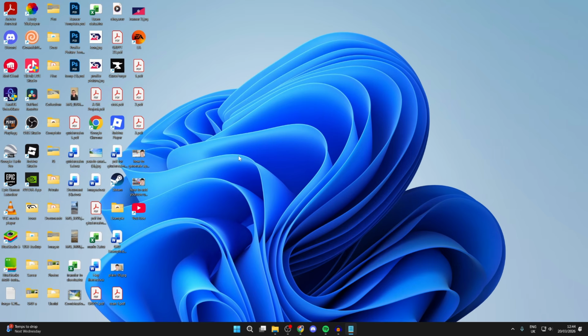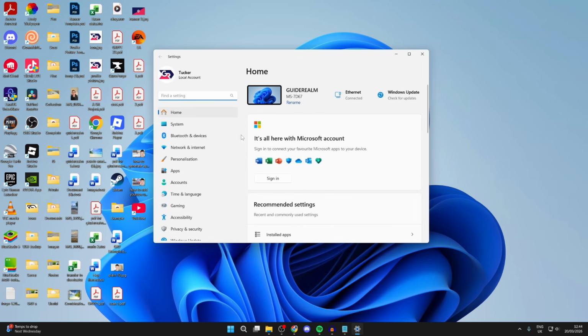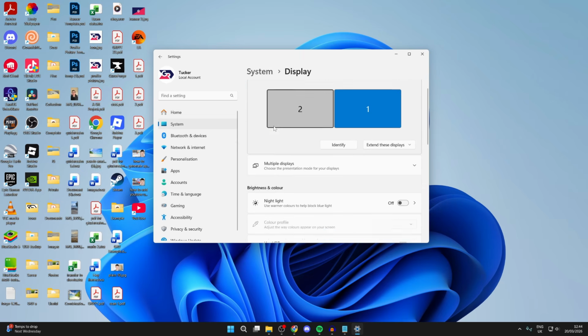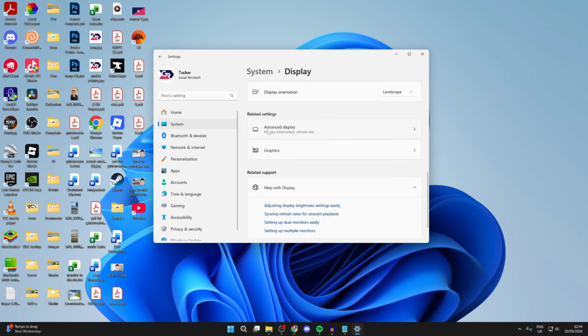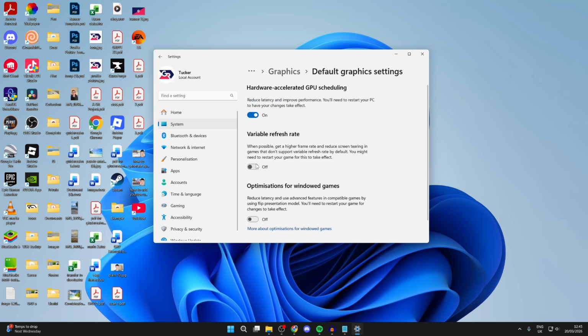Next, after you've done that, you want to press search at the bottom, and type in settings. In here, go to the left and press system, and find display. Now scroll down and find graphics and related settings, and press change default graphic settings at the top. What you can try doing is turning off variable refresh rate. Sometimes this can cause the problem if the screens have this on. So try turning it off.